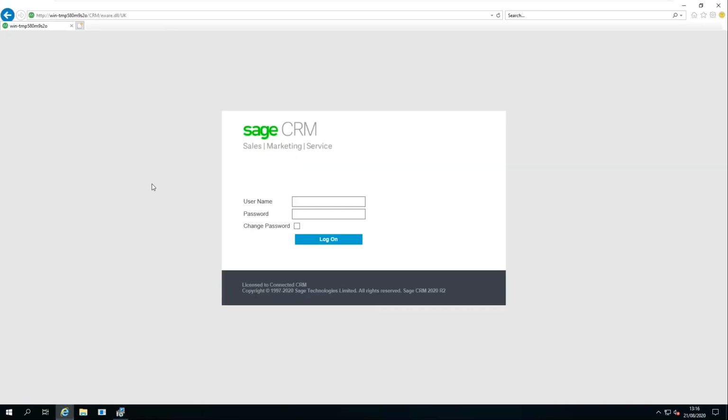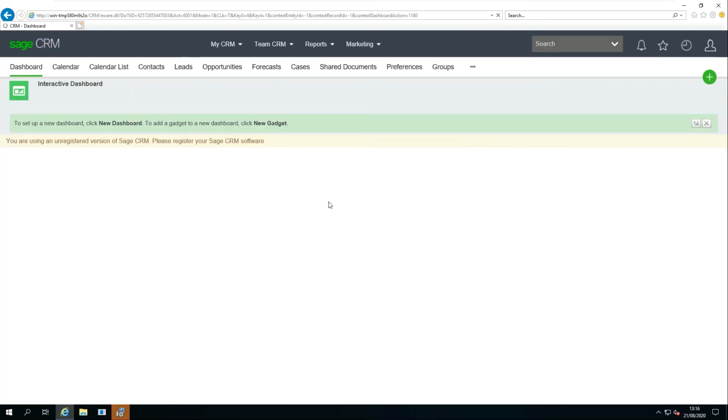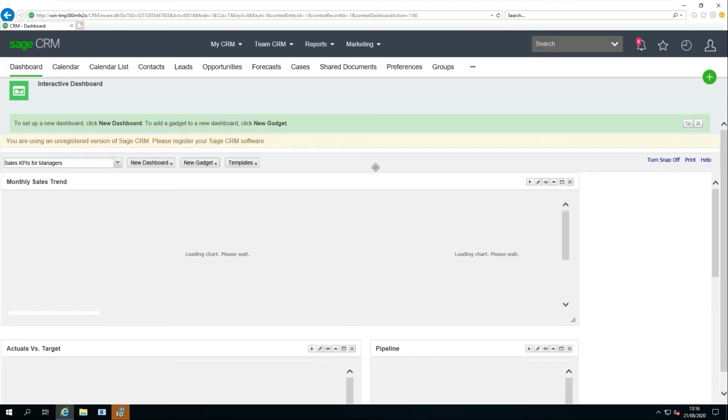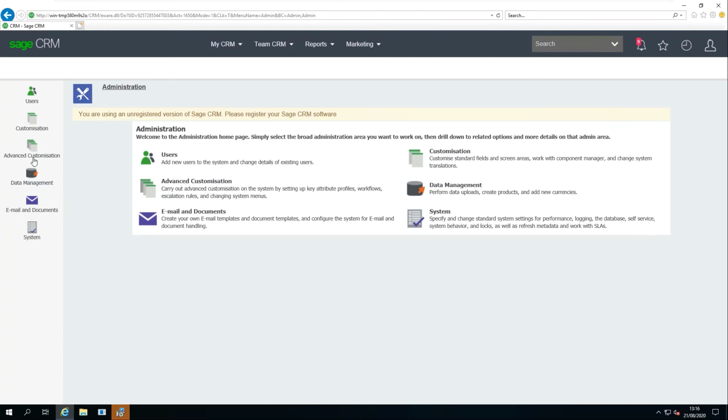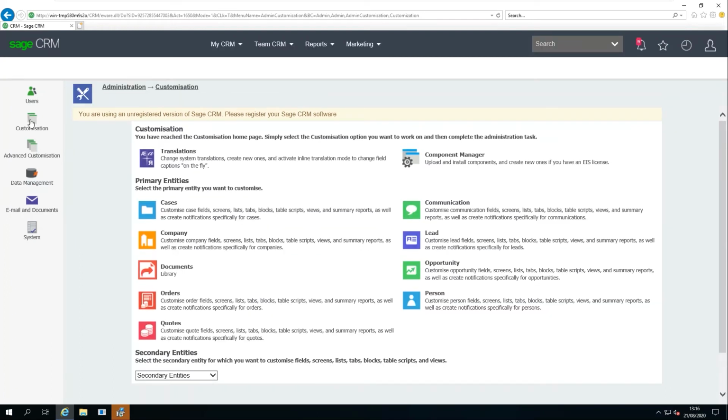While that's loading, if I go back to Sage CRM and just log in, I need to install two components. The first component is a raw component for all of the add-ons for Sage, for the Cumulus Sage CRM add-ons. This is our Qreations add-on. It is used to license to various add-ons that we provide.